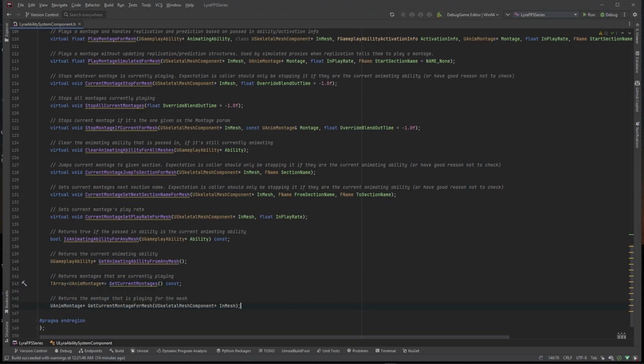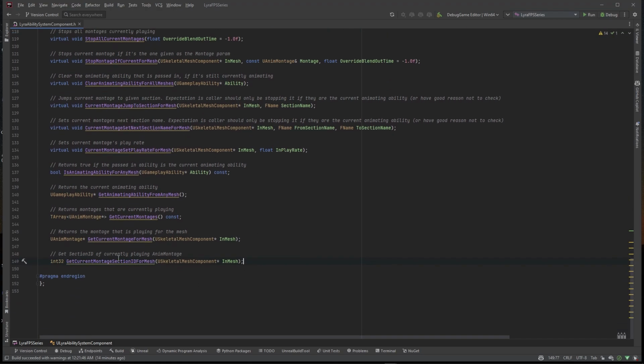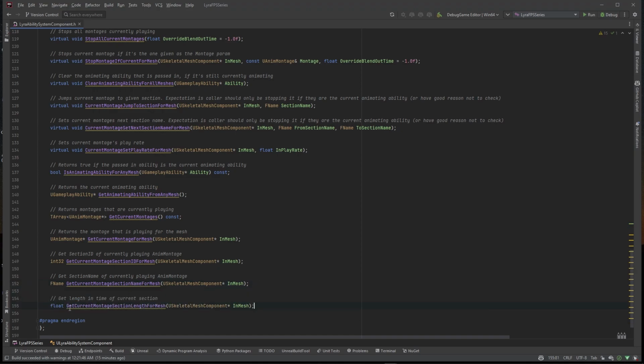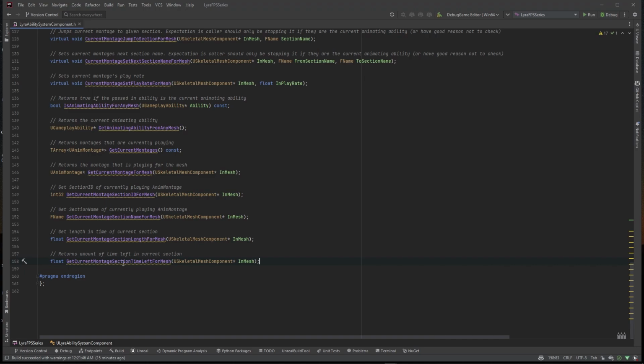The next function is just going to return us an AnimMontage pointer, and this is going to say get current montage for a mesh. This next function, get section ID of the currently playing AnimMontage. Along the same lines, we want to get the section name of the current montage playing here. This next function returns a float, and it gets the current montage section's length for the mesh that we're passing in here. And then the last one I want to do in this video is this function here where we get the current montage section time left for the mesh that we pass in here.